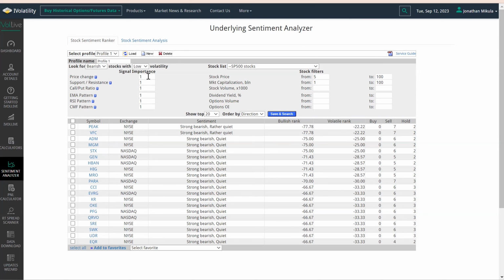So you can assign different levels of importance to those, right? 0 would mean you don't care. 2 would mean you highly care. 1 is I've just given everything equal weighting, right?